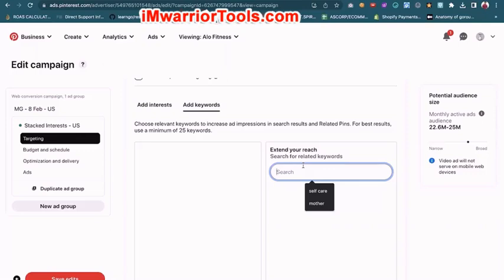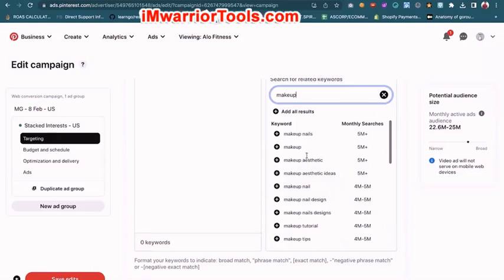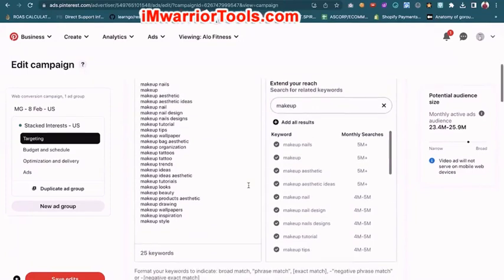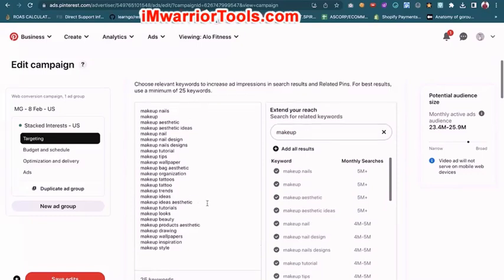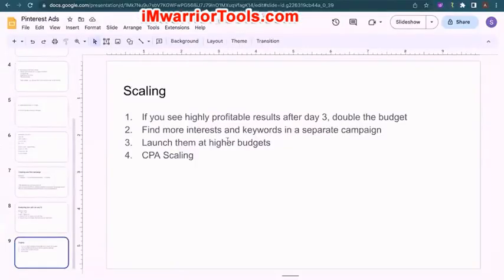And you can type out other keywords, let's say makeup, anything around makeup. You see there are a lot of makeup keywords, like makeup, nails, and all these. So you can click on add all results and it will provide you an audience size. Similarly, you can add more than 80 keywords. I would recommend anywhere from 50 to 80 keywords that you should add. And the size again should be anywhere from 10 to 30 million. Once you do that, you have a new audience to test.